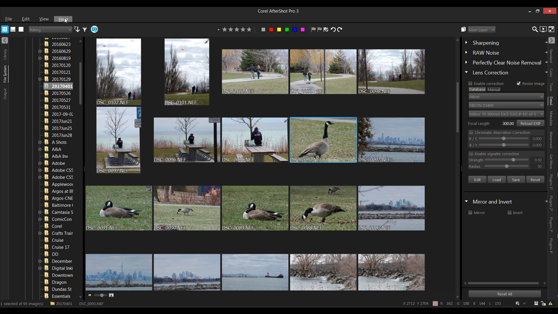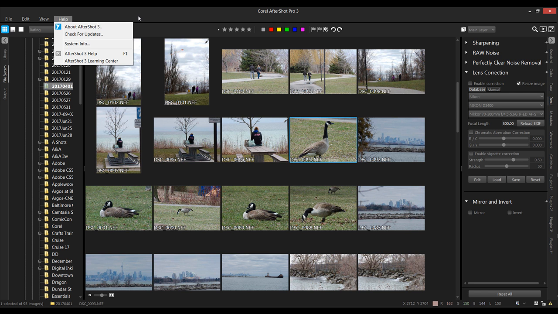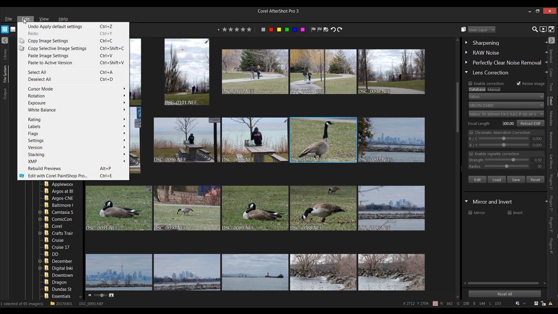Typical file menu up here. File, edit, view, help. It's got a nice PDF help manual you can download and work through if you wish. I've done some of that. Some neat stuff in these menus. Edit menu. It's got one called Copy Selective Image Settings.